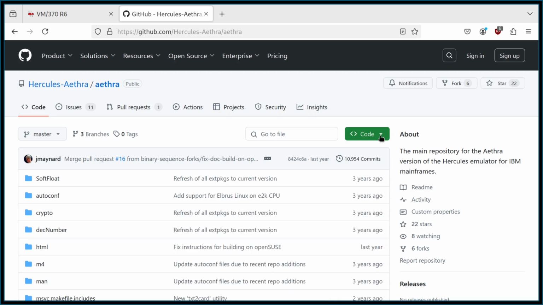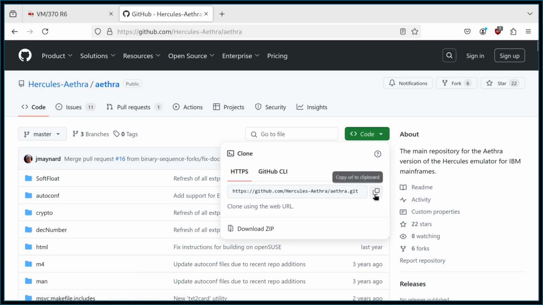Now I should say VM370 R6 will work with really any version of Hercules. You can use Hercules 3.11 still, or 3.13 if your distribution, like if you're using Debian, just apt-get install Hercules. You'll get a really nice stable Hercules 3.13. You can, of course, use SDL Hyperion, or you can use this new Ethra branch.